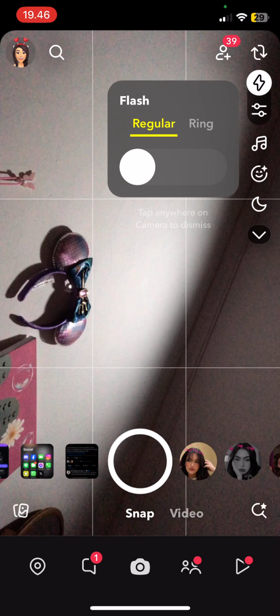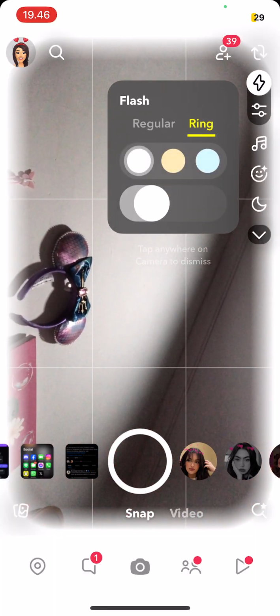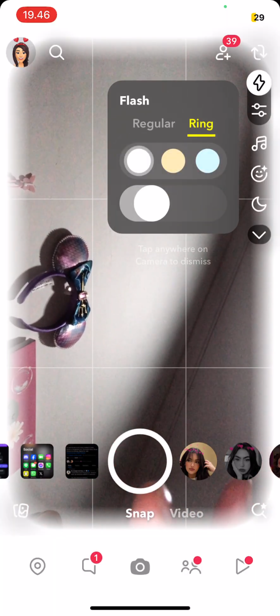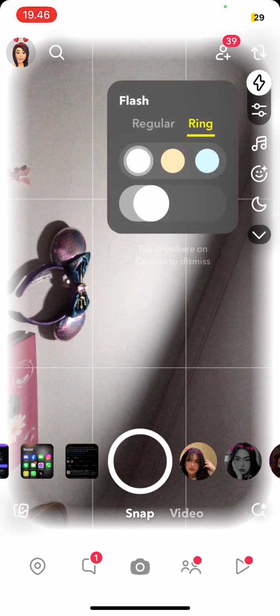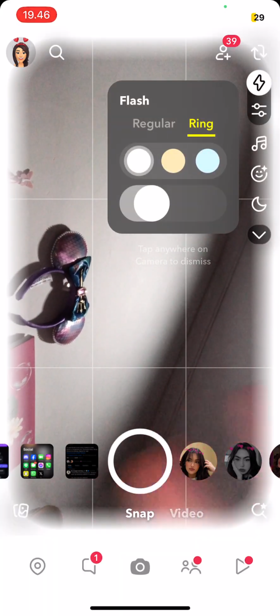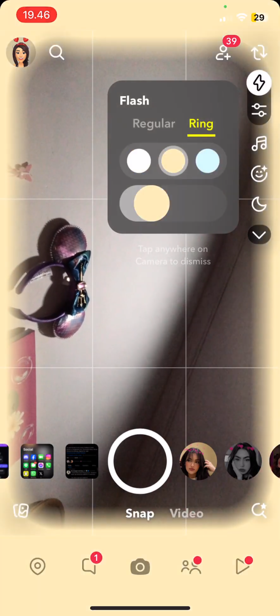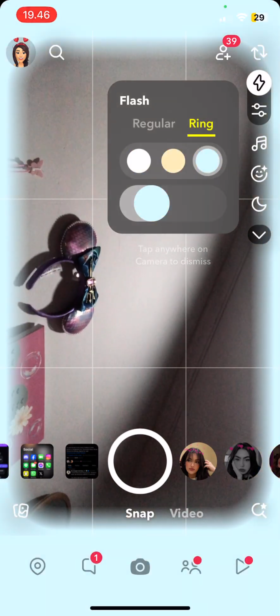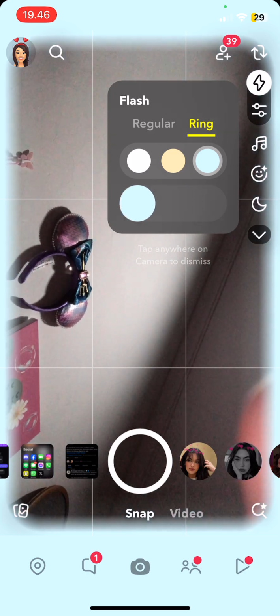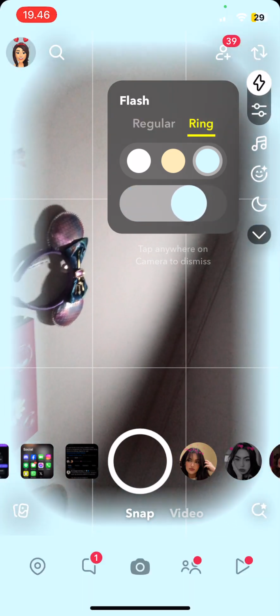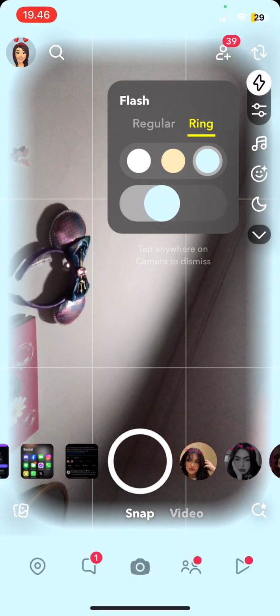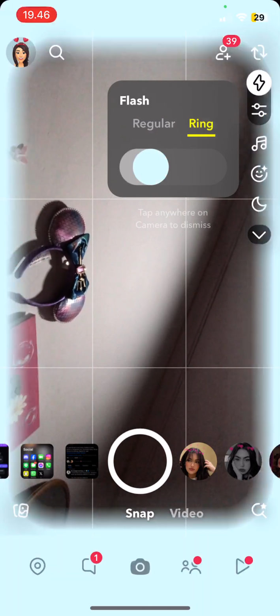You can even select the ring one here, so when you're in selfie mode, it won't be dark. You can even choose between these colors. There's the white light, there's this warm light here, and there's this blue light. You can turn it to the highest setting here or to the lowest setting there. And there's this regular one.